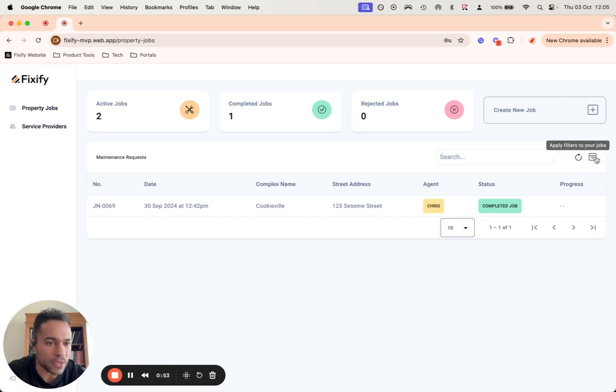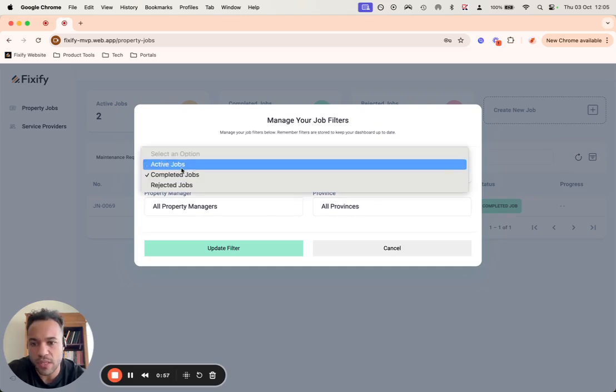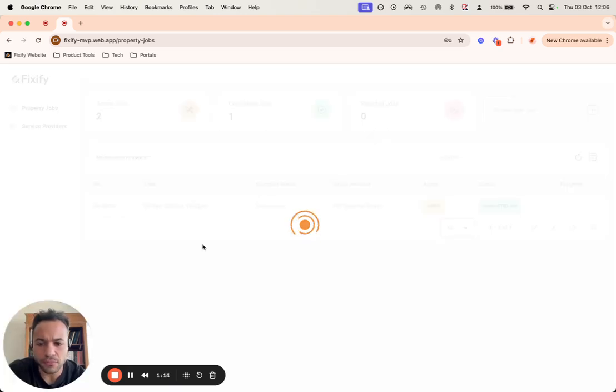a filter, or it is a filter, and that will allow you to see how many of your completed jobs are there, how many of your active jobs and rejected jobs. We're going to go to active jobs for now. You can filter via which property manager or portfolio agent is involved. We can look at everyone for now. And of course, if you operate in various provinces, you have different provinces you can look at as well. Simply update that filter and it will take you through to the selection that you had.